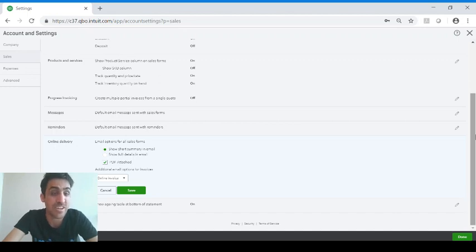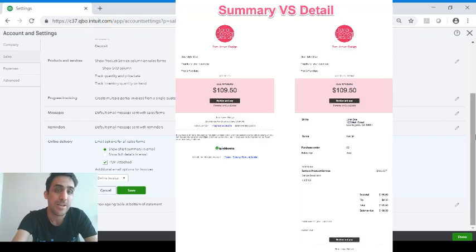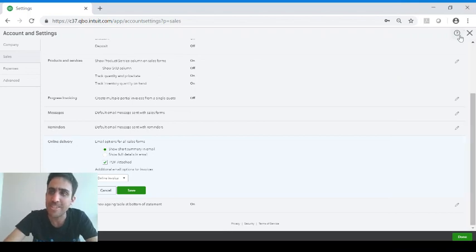To give you an idea of what the two look like, here's a screenshot that I've set up earlier. You see here on the left we have the summarized version, and then on the right we have the detailed version. Naturally there's a link in both those emails to be able to view the full invoice in another web browser using a PDF reader. So there we go. That's that feature there.